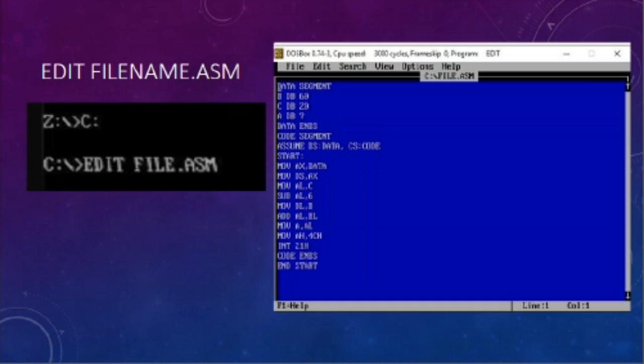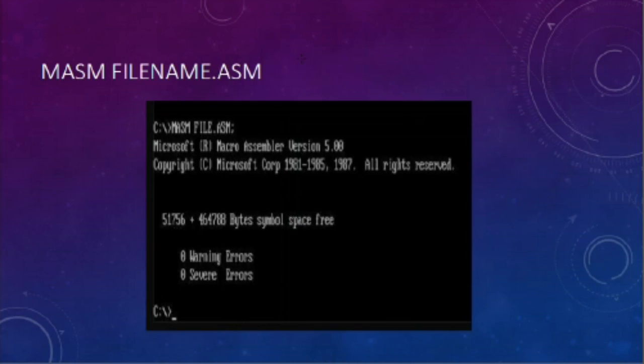Now the next part is to type edit filename.asm. My file name is simply file, so I type edit file.asm. When I type this, a blue box pops up. In this box we have to write the whole programming code. Then we go to File and save the whole program. Again we go to File and exit from the program. When we exit, we come back to the same prompt.